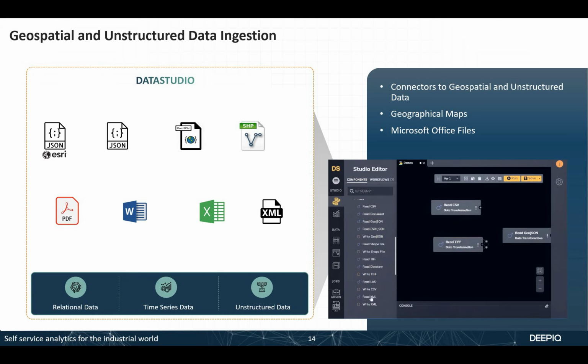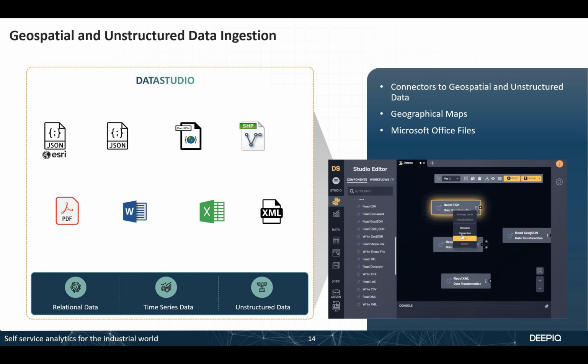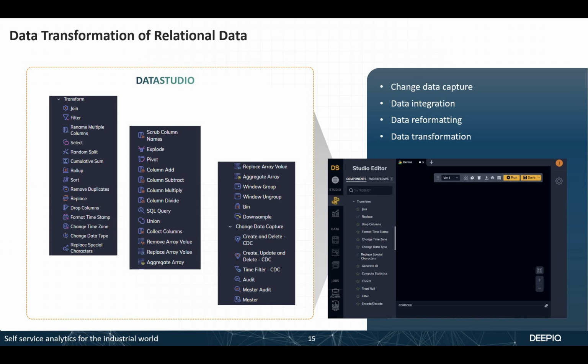As a side note, Data Studio also supports the ingestion of geospatial and unstructured data. We support formats such as GeoTIFF, GeoJSON, and shapefiles. This enables your modeling to have a geospatial flavor, such as where a pattern exists.